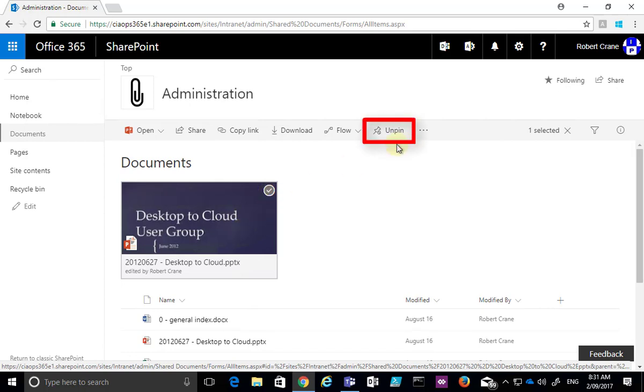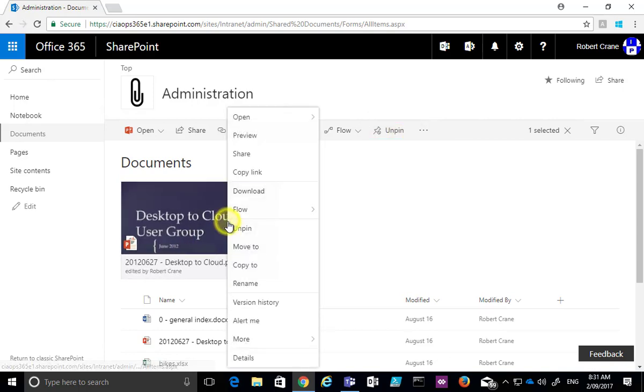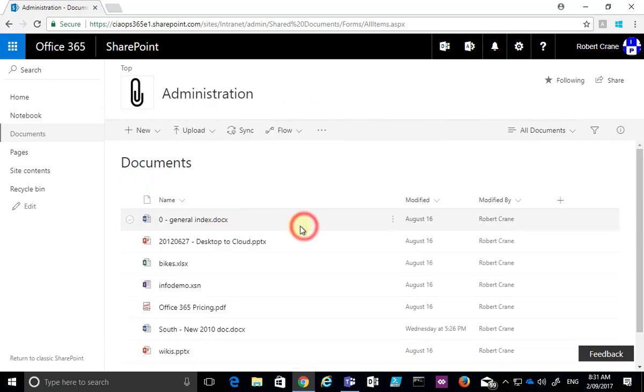You'll see that I have that document selected and there is an unpin option available on the menu, but I can also, again, just right mouse click on that and then select the unpin option, and that will take our document library back to the way it was.